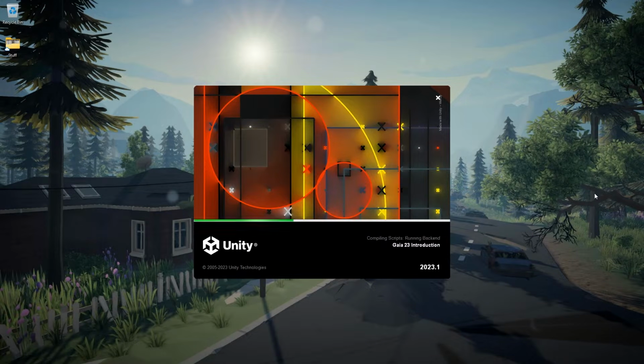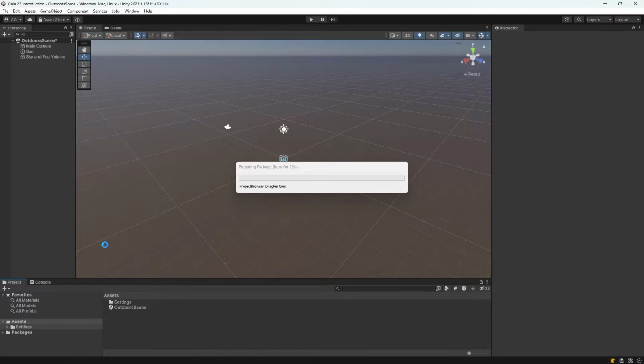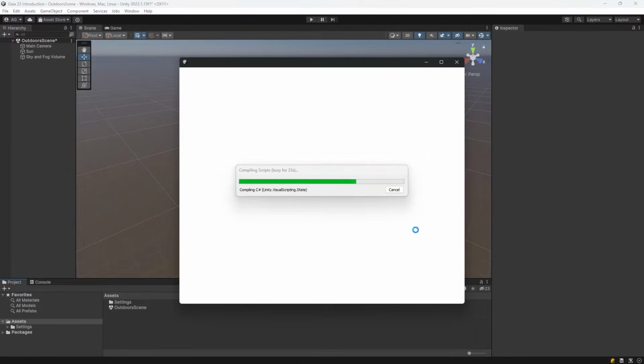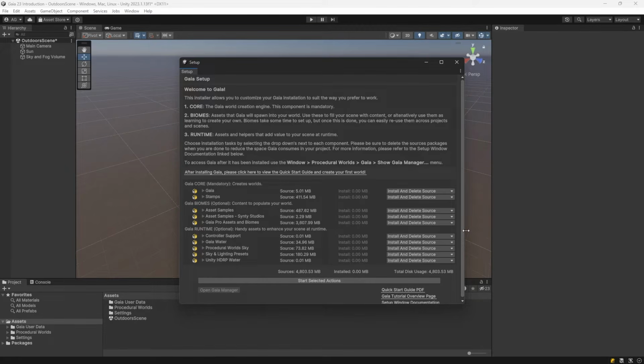I hope you enjoyed our little montage there. As you can probably see, Gaia makes it easy to create a wide range of environments for your games and sims. In the rest of this video, I'll showcase some of the new features of Gaia, and then we'll jump in and we'll build some worlds.